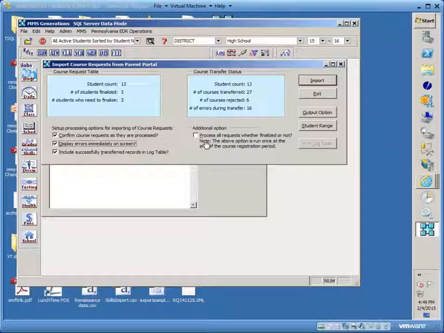The last option that we are not going to select would be the option that you would select when you are at the end of that registration process and you need to import in all the course requests, whether the student has finalized them or not.